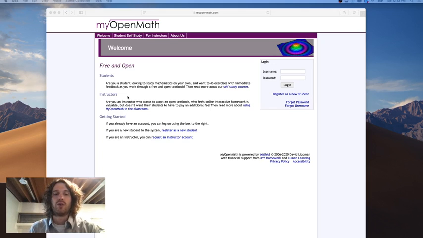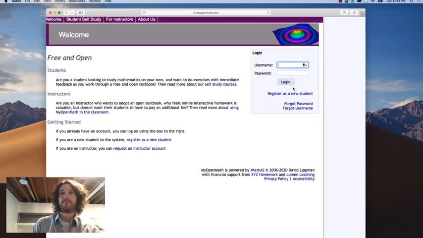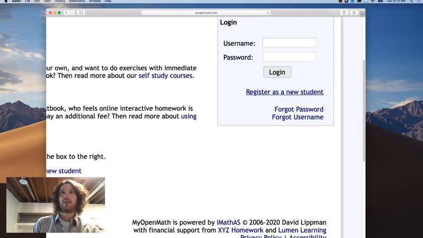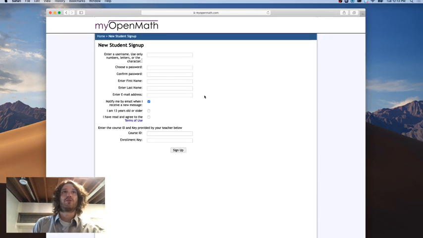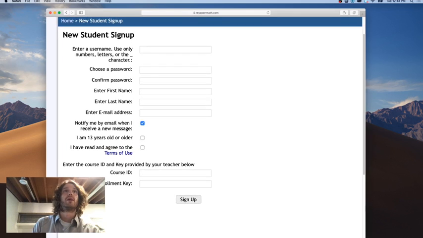So what you're going to do is go through and register. Go to myopenmath.com and register as a new student. You can do that right here. When you click register as a new student, it asks for your username, and you get to choose a password. I would just use your S number, your school password, first and last name, and your school email, and then you should be good to go.